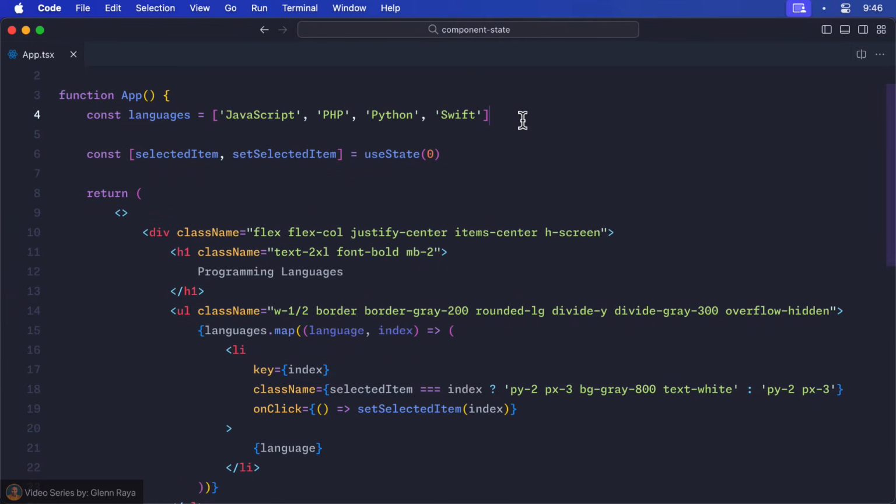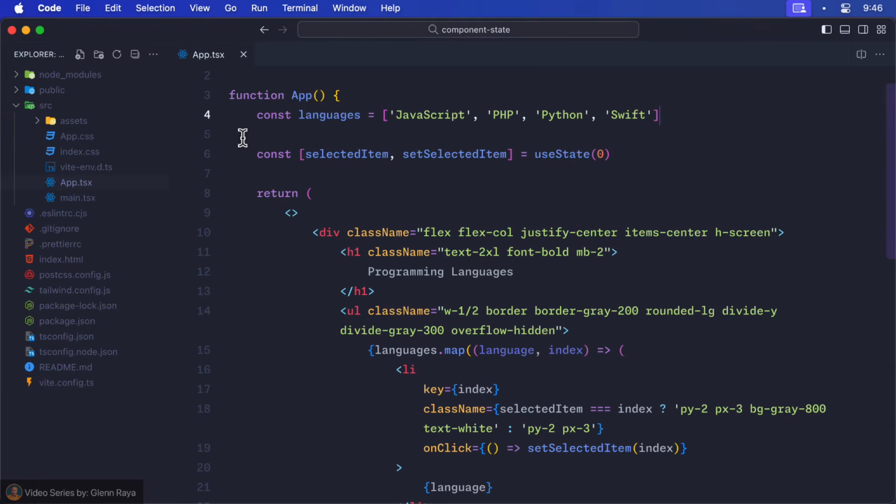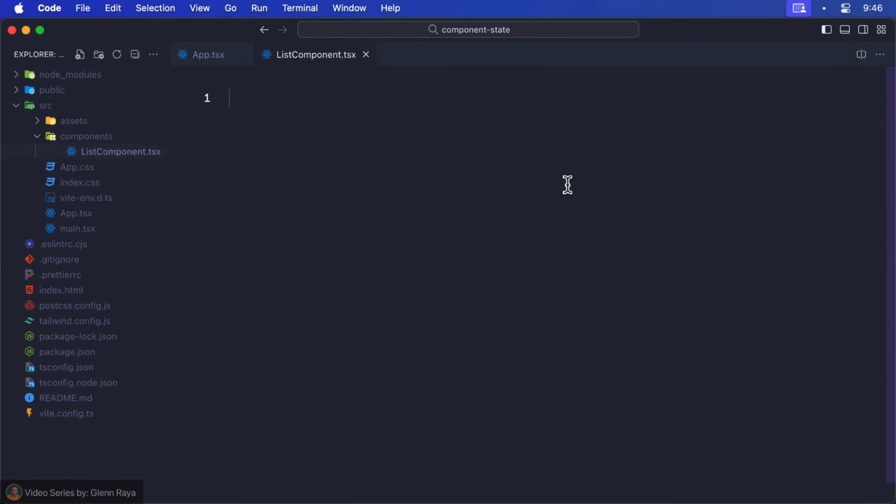Now, the good thing about state management in React is that states in a component work independently of one another when the same component is used in other areas of your app. To demonstrate this, let's create a new component called listComponent.tsx inside the components folder.